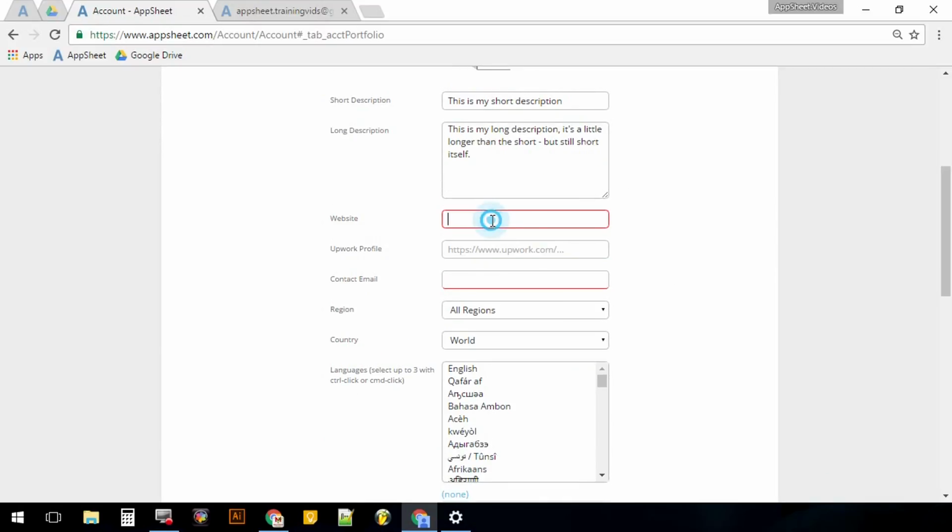Next, fill in your website. So you need to have some sort of web presence that you can put on here so that people can get to your information. It will literally link them out of AppSheet to whatever URL that you put there. So if you put your personal website, it will take them to your personal website.